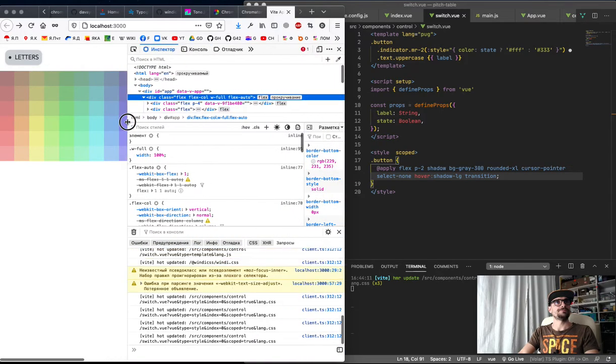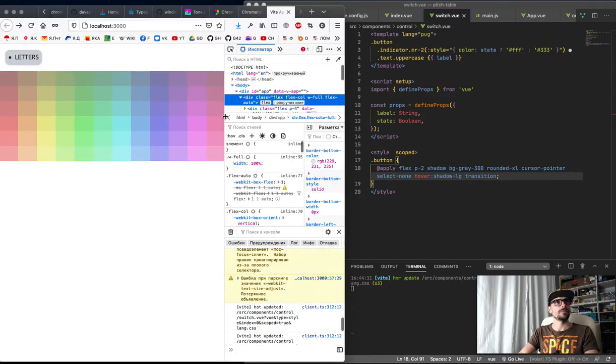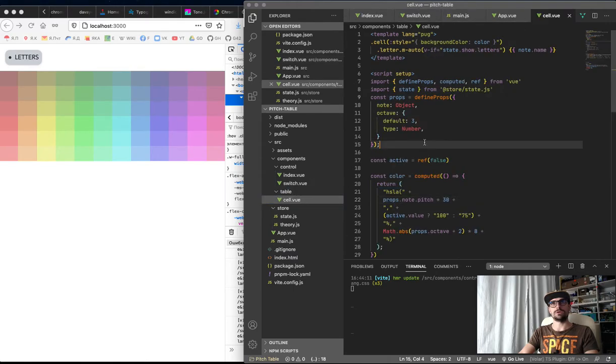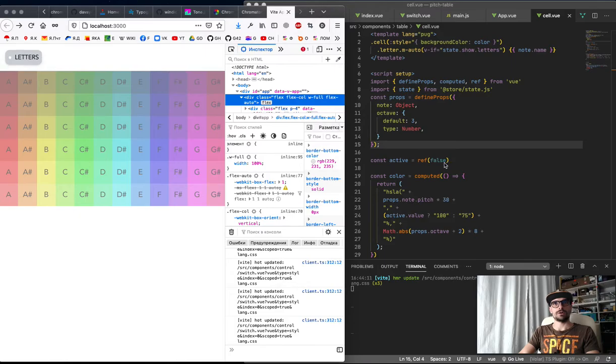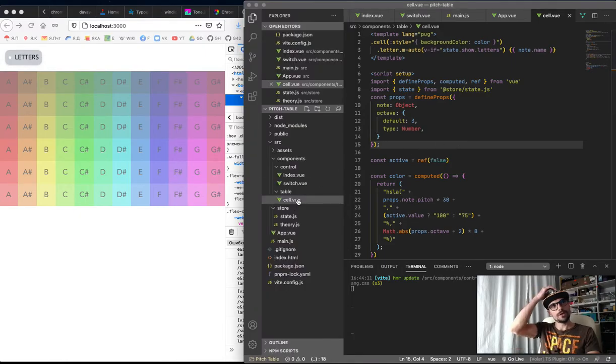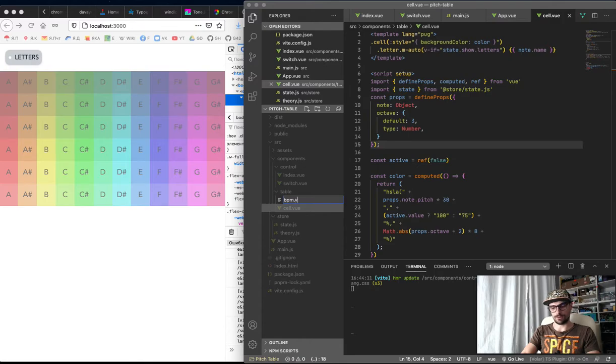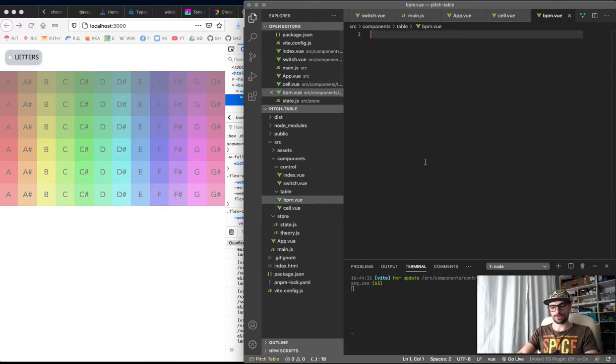All right. I think here we have the thing that we needed, and we can change back and get back to the table. So we have the letters, but we need the BPM, and we need the frequency, and I know that it will be components.